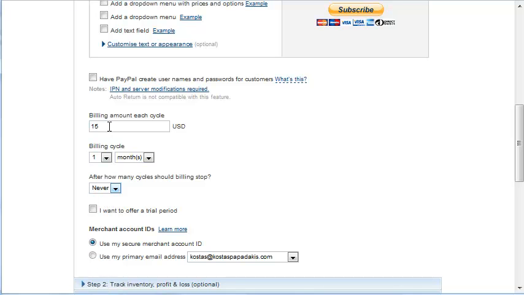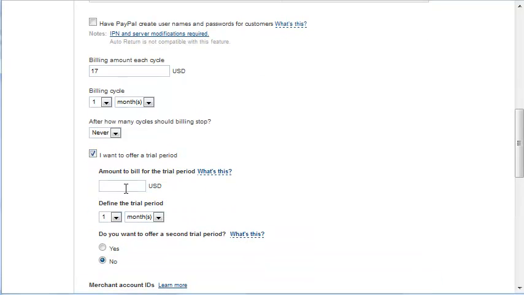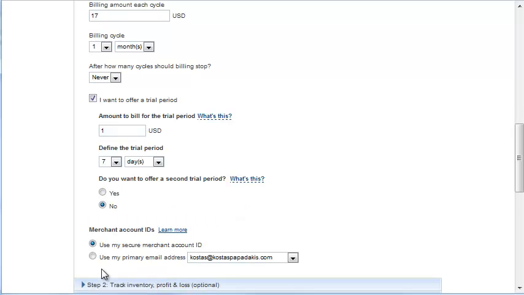Okay, but if you've got a membership site, like I said, and you want your customers to be billed for as long as they stay, and you sell this for 17 per month, you just put 17 here and then here never. Okay, now if you wanted to offer a trial period, you could do that. For example, you can say $1 trial for 7 days, alright, and you could do a second trial if you wanted, etc.